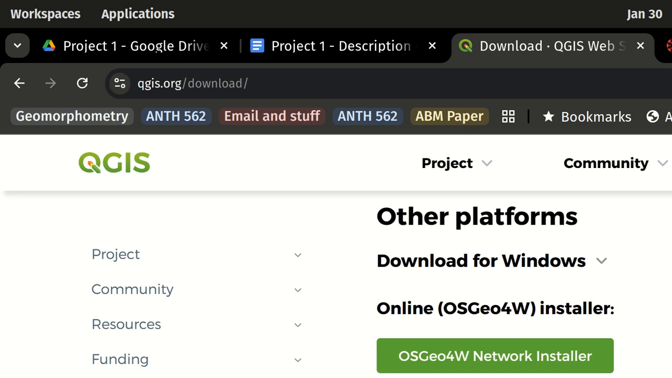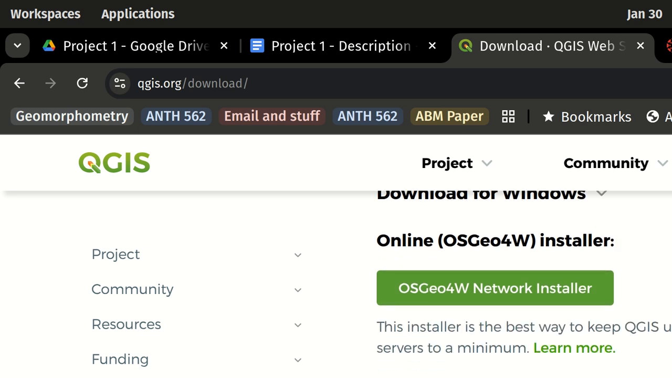If that doesn't work for you or you don't want to try it that way, you can install the standalone installers. Now there are two versions. There's the long-term support version, which is 3.34, and the latest version, 3.40. There are a few new things that were introduced in 3.40, but generally speaking, there's not going to be a huge amount of difference between them.